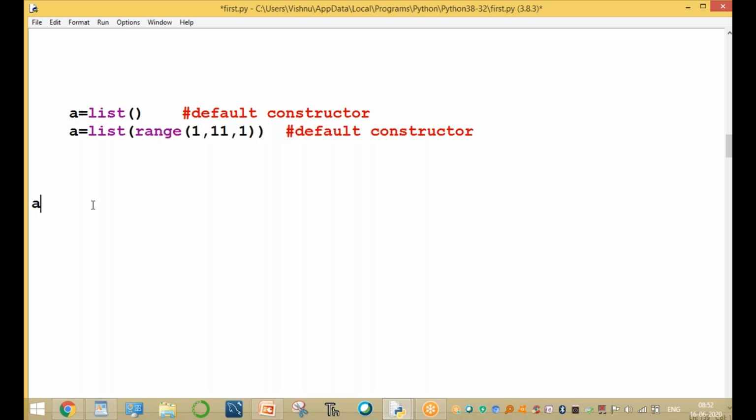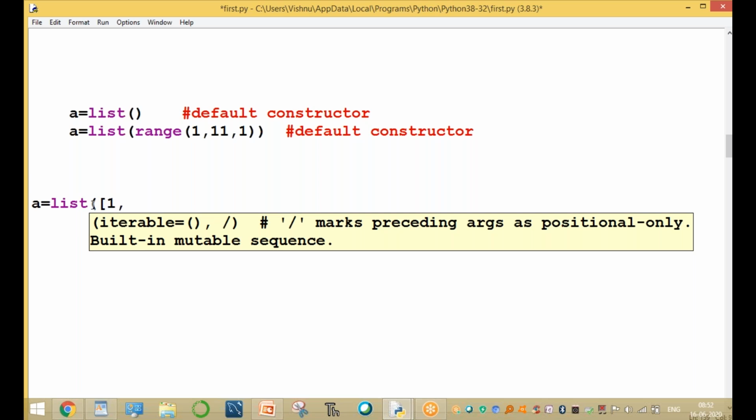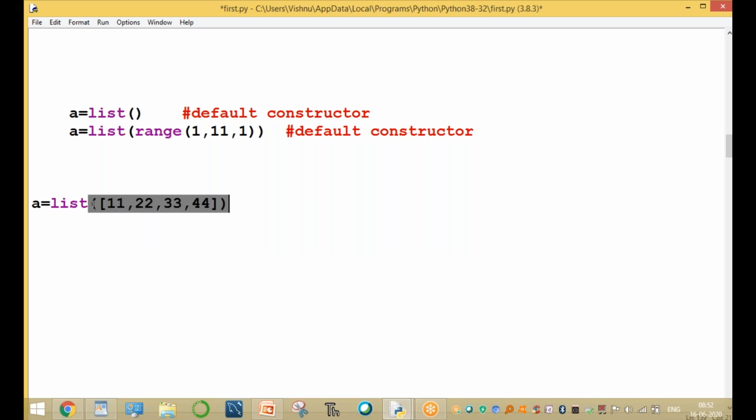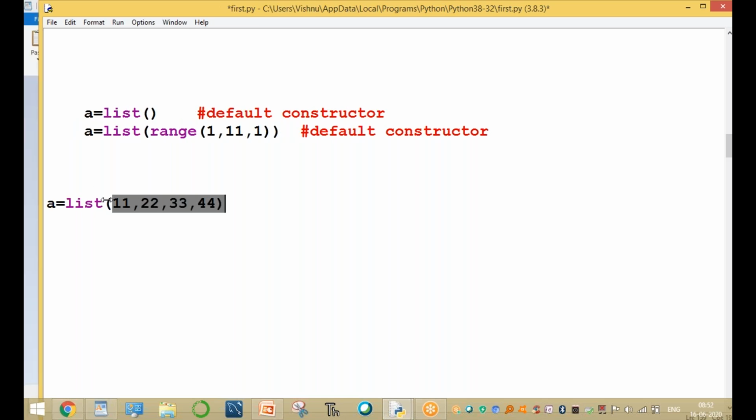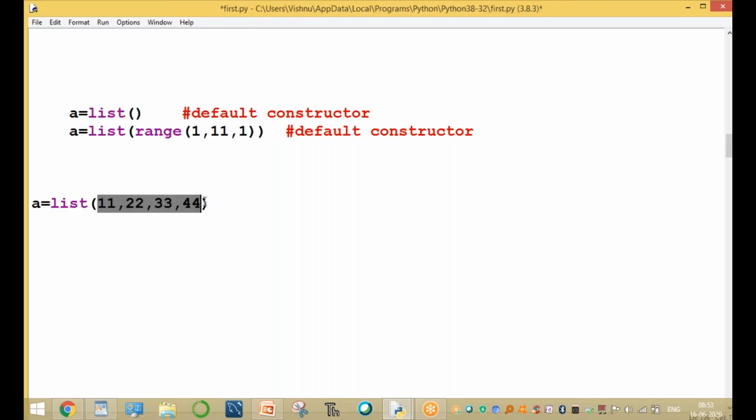Another example: a equal to list of 11, 22, 33, 44. And this is a list type. Values are a list. These are the parameters. These parameters are converted into list type. These are the parameters for creating. This is called a parameterized constructor. To create an object with parameters.